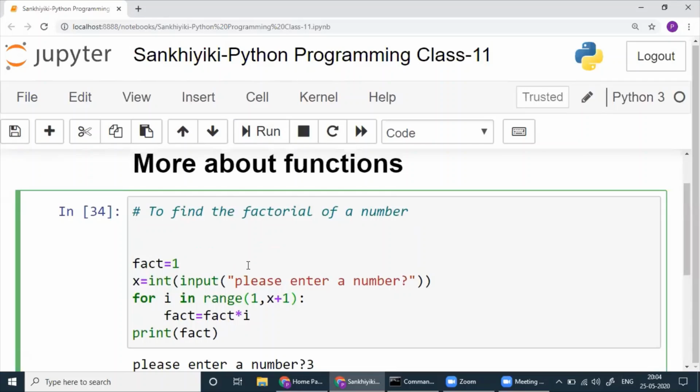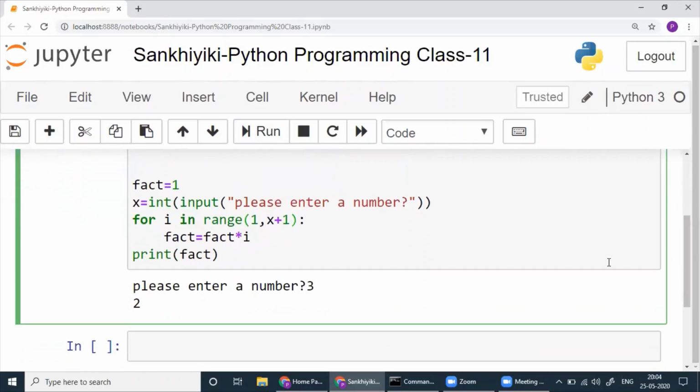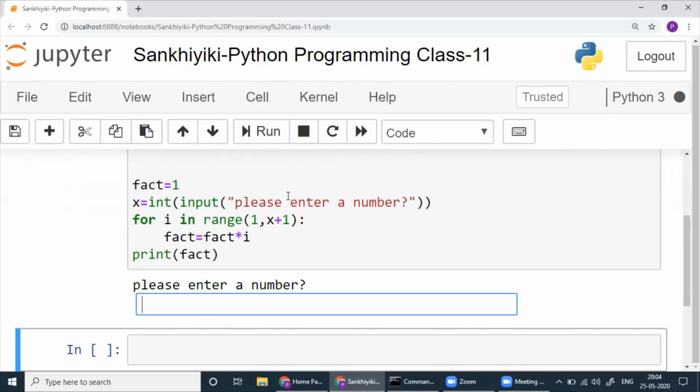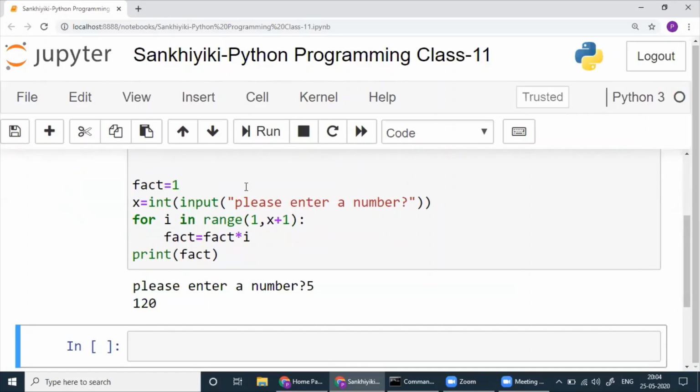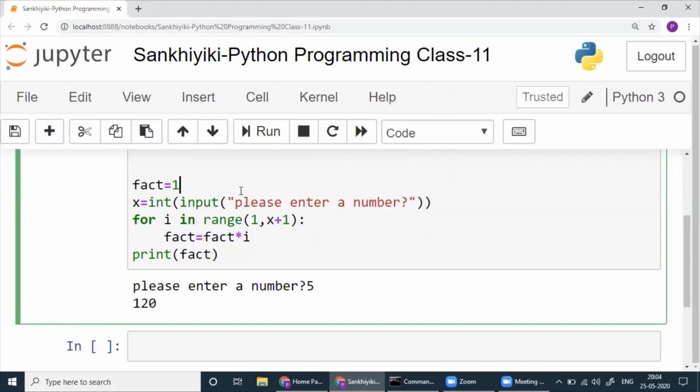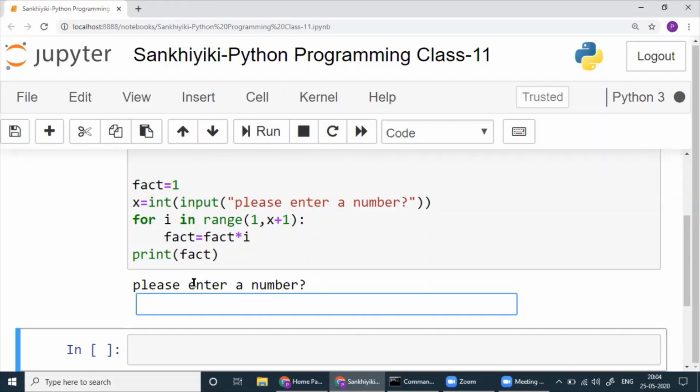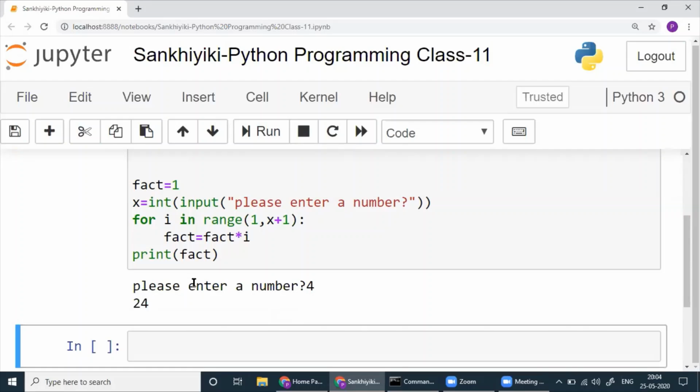See, there are other ways. Even I don't remember I've done this before. There are so many ways. I'm saying you one way. Enter a number 5. 5 factorial, 120. Enter a number, suppose 4 here, 24. It's working.